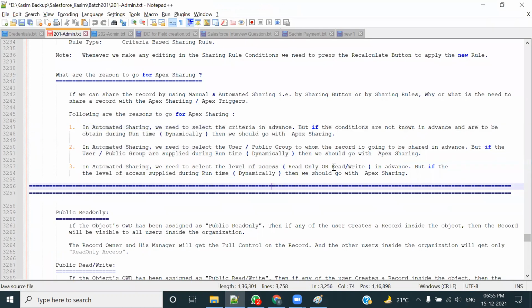लेकिन अब देखो, अगर हमें क्राइटेरिया रन टाइम में मिलता है डायनामिकली, then we should go for the Apex sharing. तब आप ट्रिगर फायर करके वो वैल्यू कैप्चर करोगे। If public group है, किसको शेयर करना है, we need to select, if you know this in advance, okay fine, but if this value is also supplied dynamically at the runtime, then also Apex sharing. If the level of access you know in advance, okay, that's great.